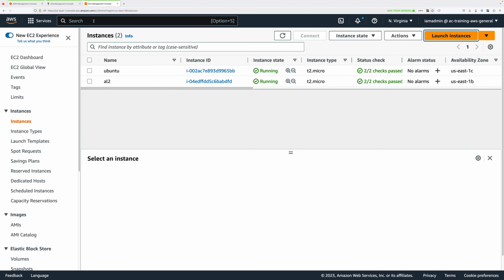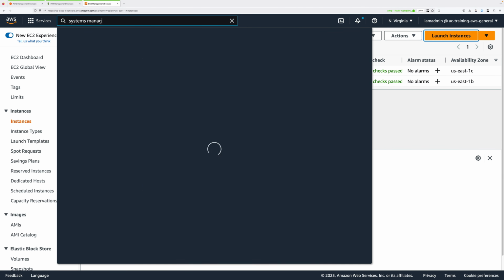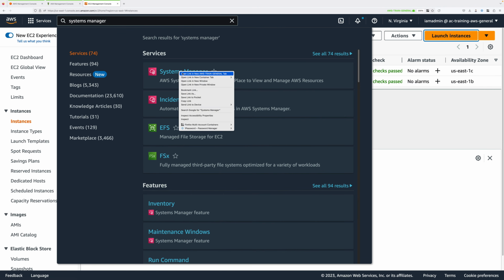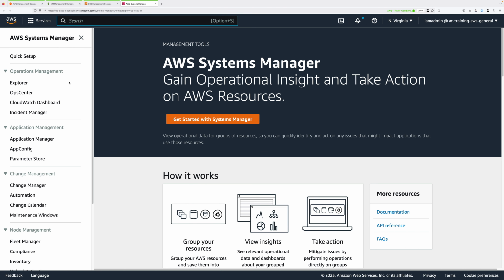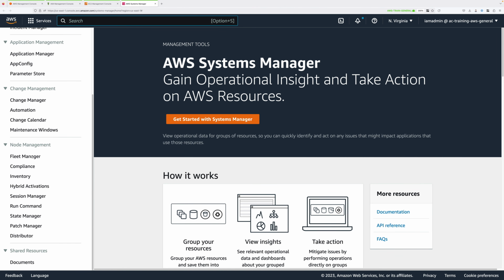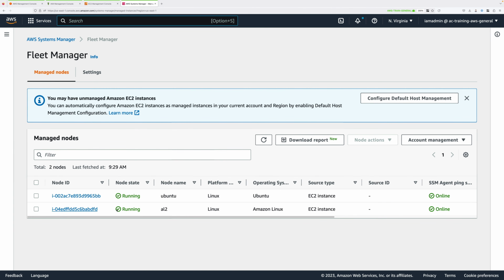So to see that, if we click in the search box at the top and start typing Systems Manager, and then right-click on Systems Manager and open that in a new tab, once this is loaded, on the menu on the left, scroll down and click on Fleet Manager. And Fleet Manager, if everything's configured correctly, should show both of your running EC2 instances, together with various bits of information such as node name, platform, operating system, and so on.